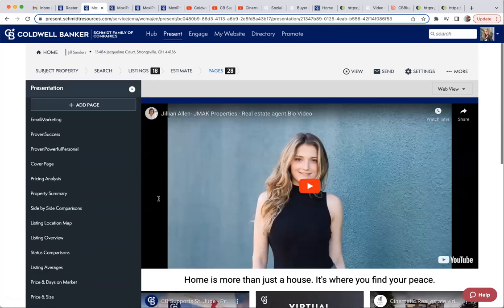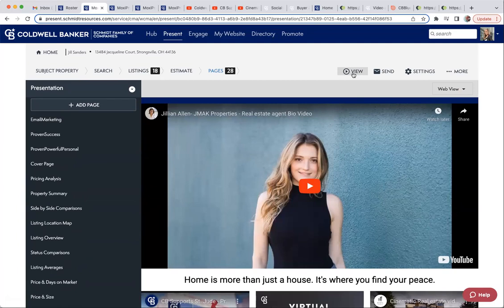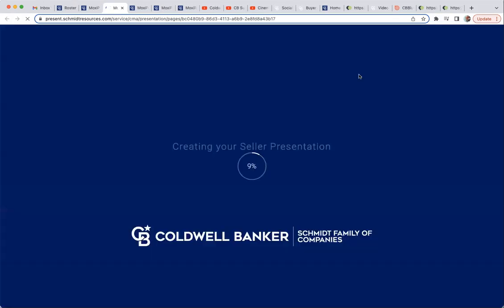Okay, I'm going to go ahead in the top. My options on the right, we're almost done here. We're about to start wrapping up. If I click view, this is going to let me see my web view or the view that it would be to send to my client. Watch how easy that was to plug those in, and now look at my presentation page.